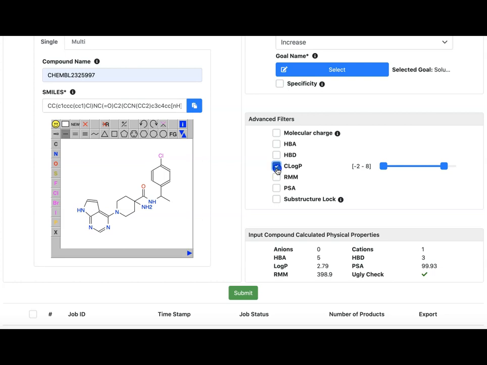To set the molecular charge filter, it's important to check the anions and cations present in your input compound. In this example, we have 1 cation. If we want to receive suggestions with any charge states, we leave the molecular charge filter deselected. However, if we want the output to maintain a cation count of 1, we must set the charge to cation. If we want to remove the cation from the compound, we could set the charge to neutral.